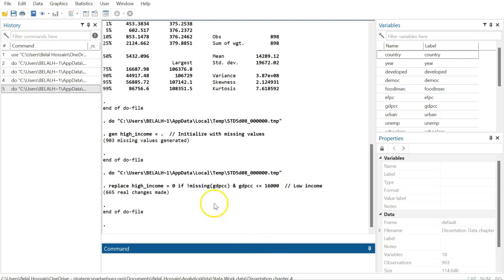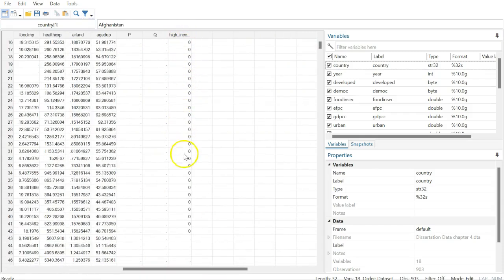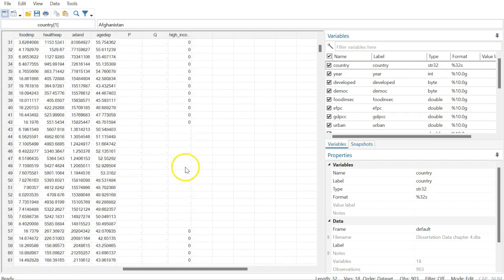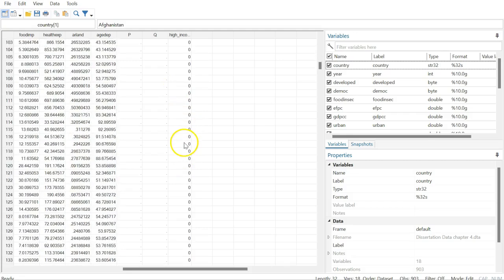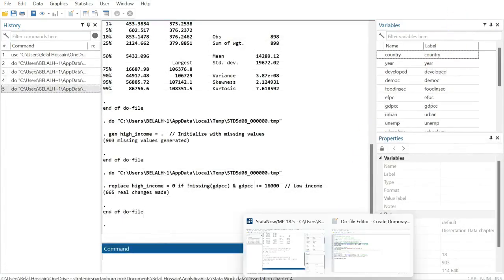Now what happens is this: you can go to the data editor view and go all the way to here and see that a lot of zeros have been replaced in place of these nulls, but there are still a lot of nulls as well. These nulls are basically the rich countries, because they have over $16,000 income.